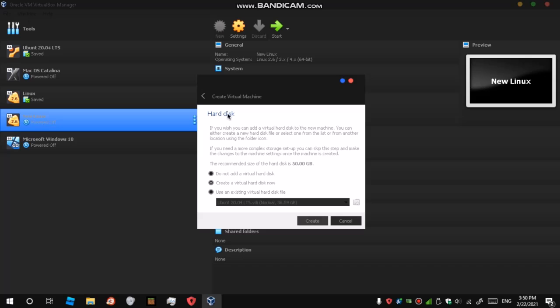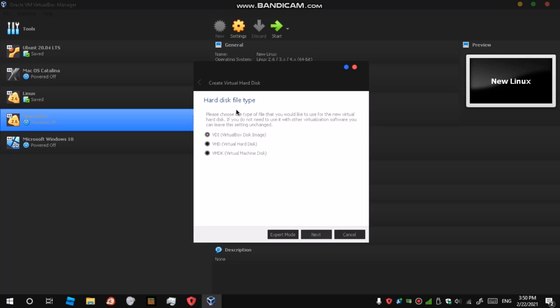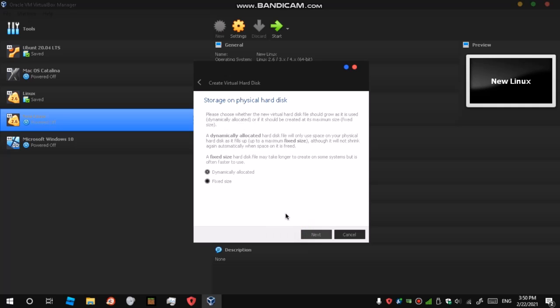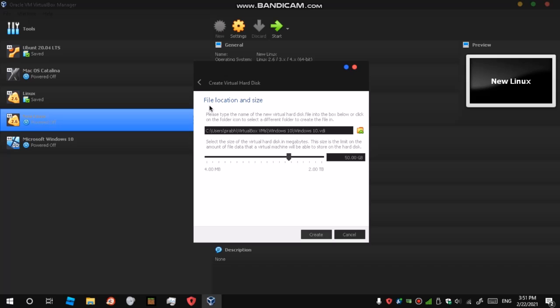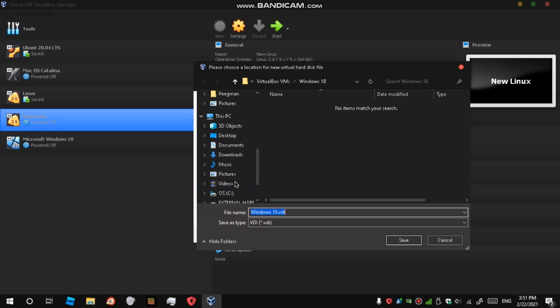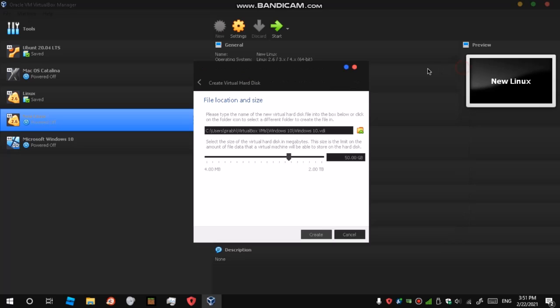And then it's going to show the hard disk. Just click on create a virtual hard disk now. For the hard disk file type, leave it as VDI. For storage on the physical hard disk, leave that as dynamically allocated. And then file location and size. If you want to change the drive where the virtual hard disk, the VDI file, will be saved, you can choose it. I've got this drive here called external hard drive. I'm not actually going to save it there, I'll leave it on my Windows hard drive.